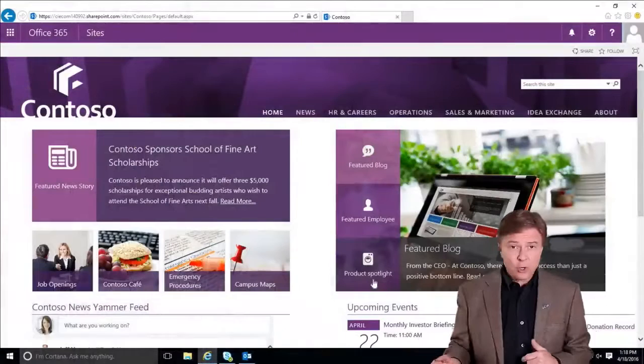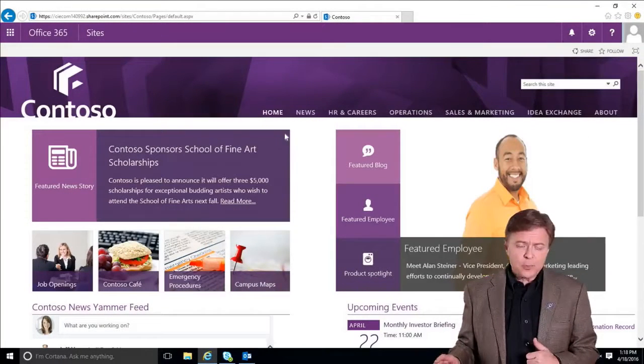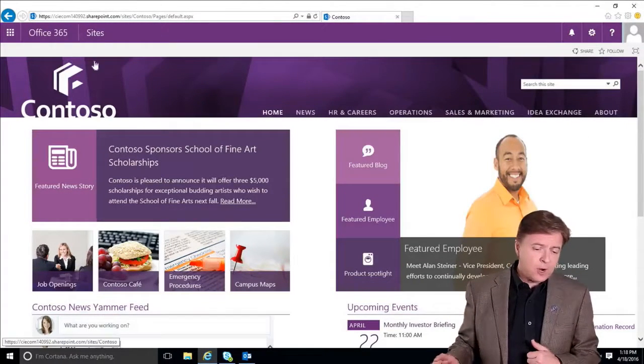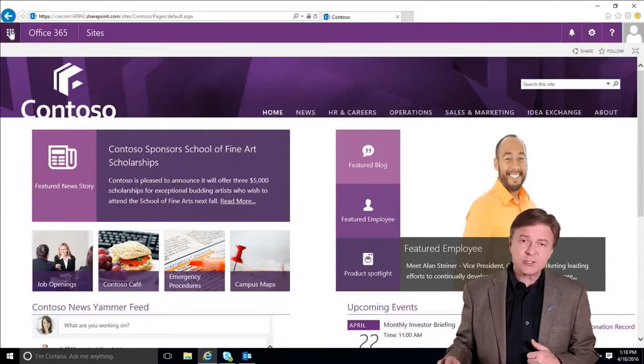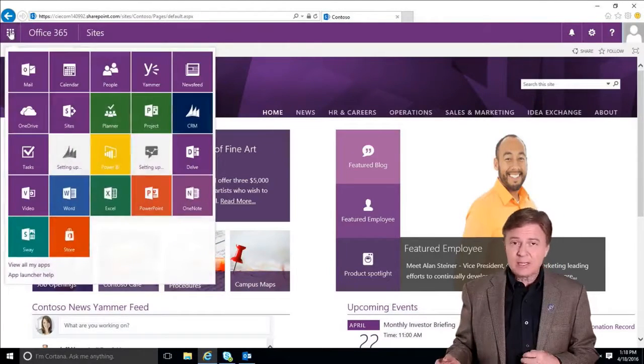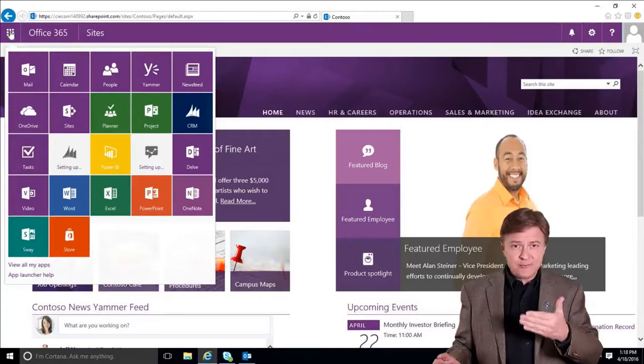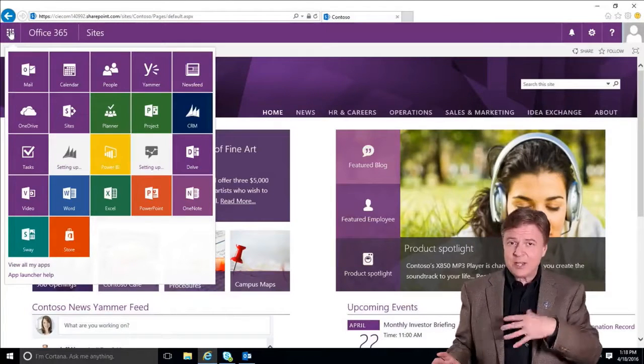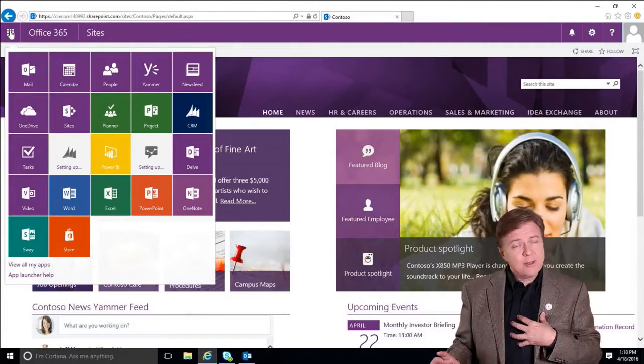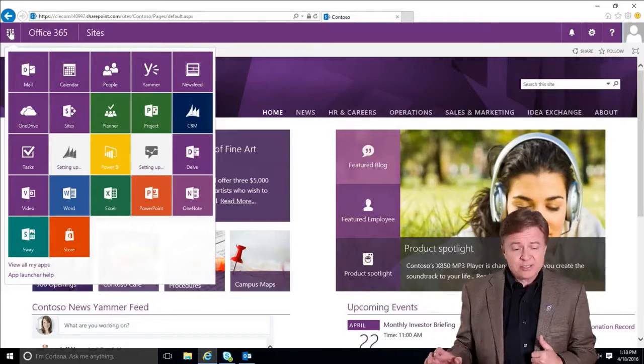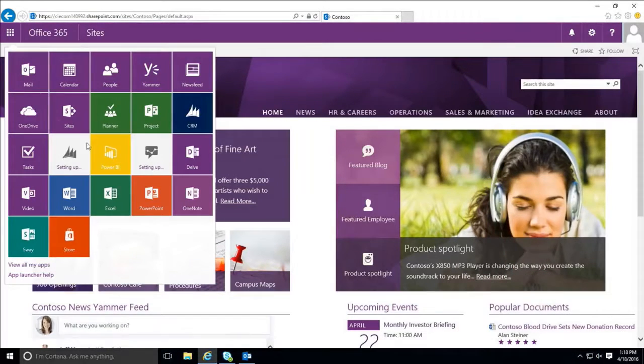So let's start with our corporate intranet site. I'm on a corporate intranet site. Let's go up to our app launcher in the upper left-hand corner. That's your Office 365 tool that allows you to see all the applications that you have available to you. Now remember, as a sales manager, we want to see what's worked in the past. So one of the first places I want us to go is right here to Power BI.